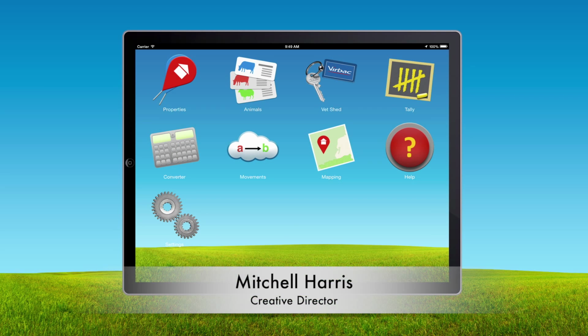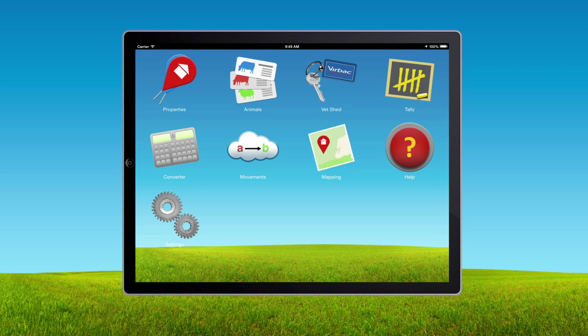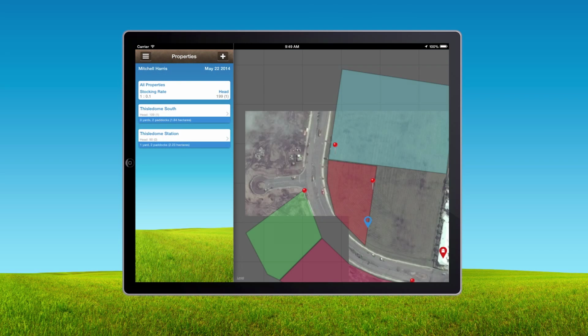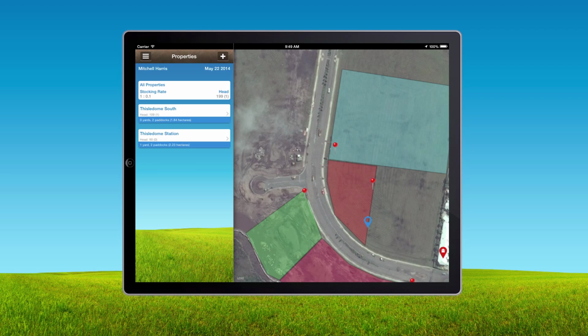My name is Mitchell Harris and I'm the Creative Director for the iHerd Ag Suite project. Today I'll take you through the Properties module. The Properties module is designed to help you create and manage your properties, yards and paddocks, and to see important stocking information for each at a glance. Properties also show you where your animals are and allows you to create or move mobs directly in any paddock.